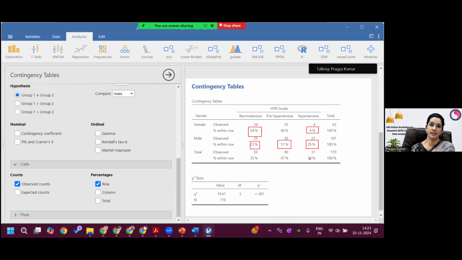So you will write that in a 3 by 2 table, all the expected cell frequencies were more than 5, and that's why chi-square test of association was applied. The proportion of hypertensives in male was 4 times as compared to female. In the bracket, you can write 25% versus 6%. And the value of chi-square, you can also write this, normotensive, and then you can write which was significant with a chi-square value of 19.61. At 2 degrees of freedom, the p-value was less than 0.05. So this is how you will write the interpretation.